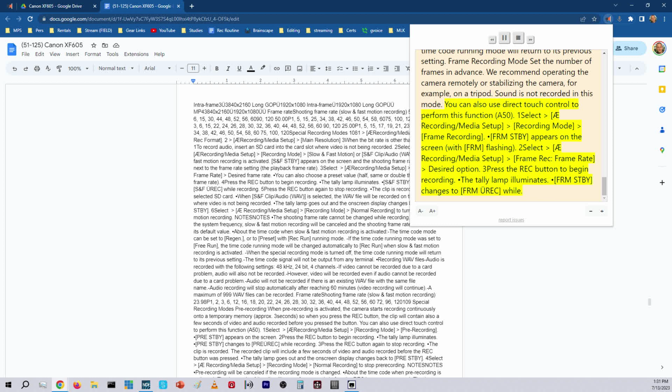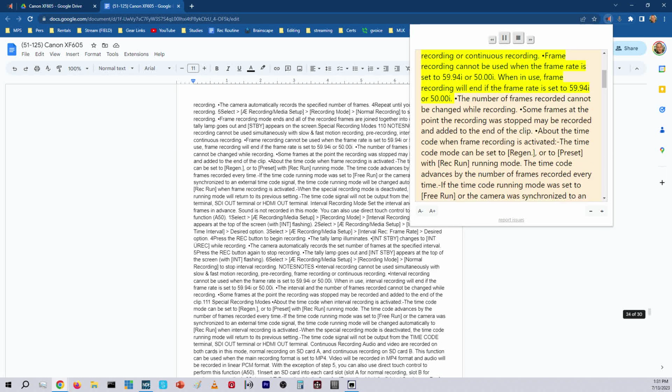1. Select recording/media setup, recording mode, frame recording. FRM-STBY appears on the screen, with FRM flashing. 2. Select recording/media setup, frame rec, frame rate, desired option. 3. Press the rec button to begin recording. The tally lamp illuminates. FRM-STBY changes to FRM-REC while recording.